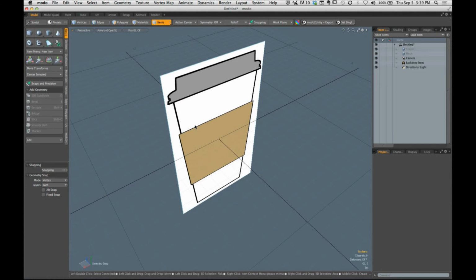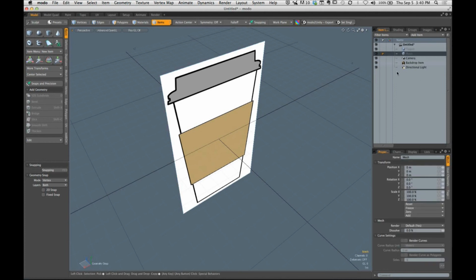When you start a new project, you'll get an empty mesh item over here in your item list. Just make sure that's selected, and also make sure that you're in your polygonal selection set. What basic shape is our coffee cup? Cylinder. So what tool are we going to activate to make our cylinder? Cylinder tool, yeah. Now we're getting it. Which one's the cylinder tool?